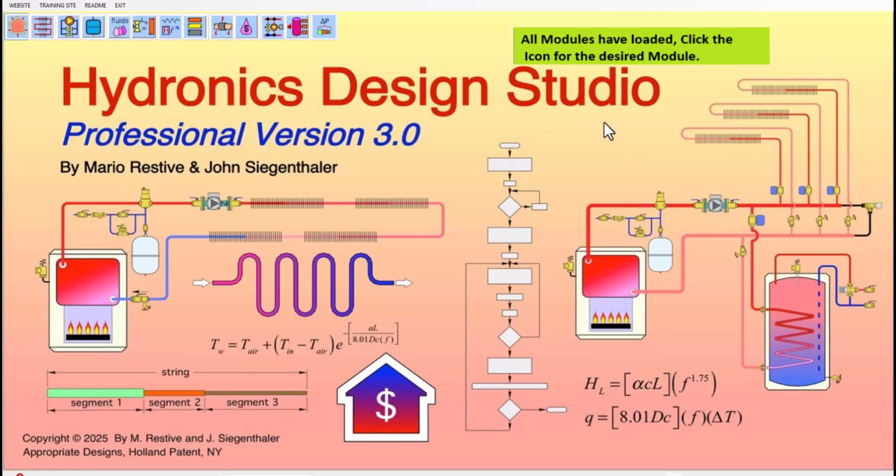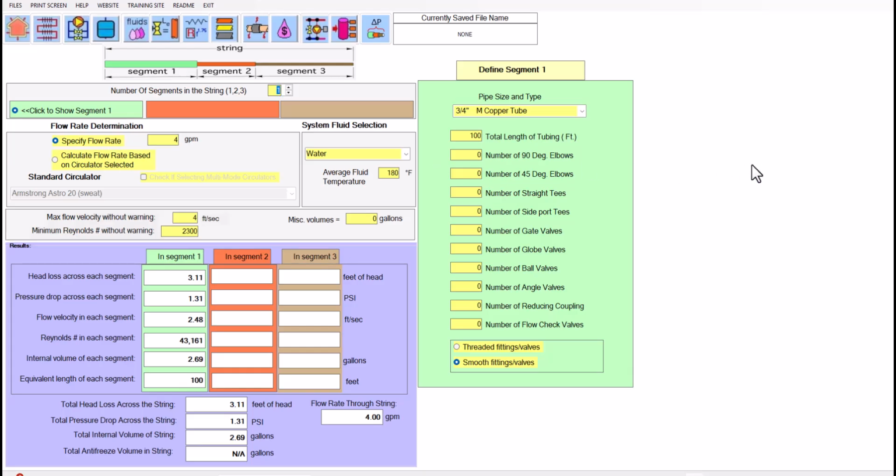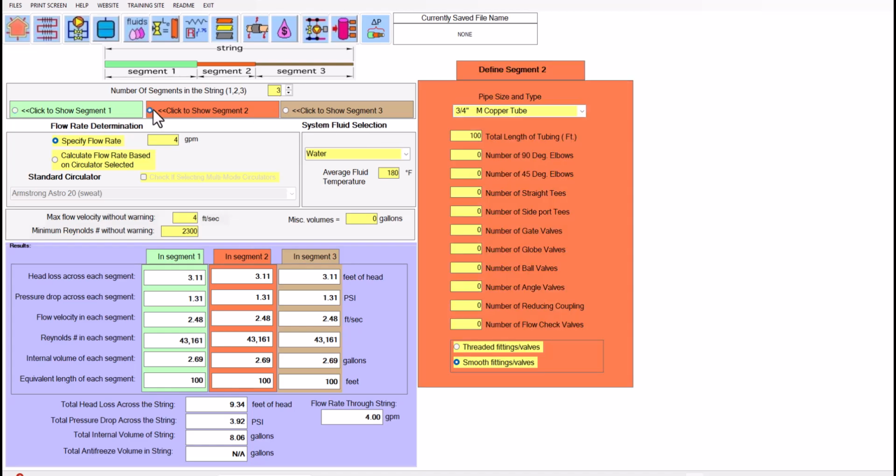Okay, let's start with the start screen, and this last icon to the right is the pipe string analyzer. I'll pick that, and it starts out with only 1 segment of pipe. We can have up to 3 segments of pipe, and depending on which pipe you want to look at, you'll pick here. They're color coded, showing you here are the outputs for segment 2, here are the outputs for segment 3.